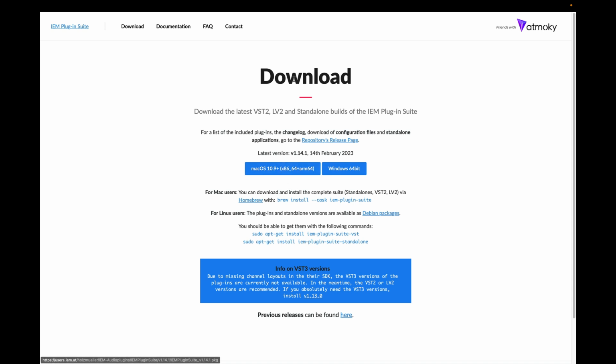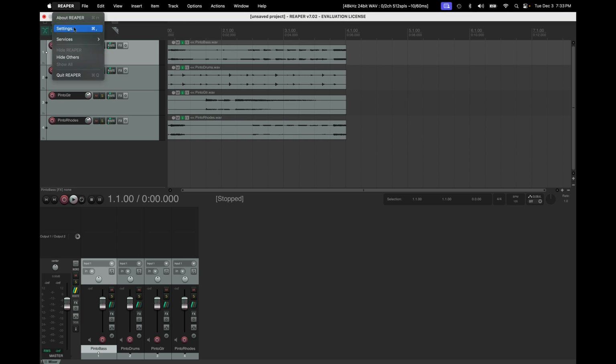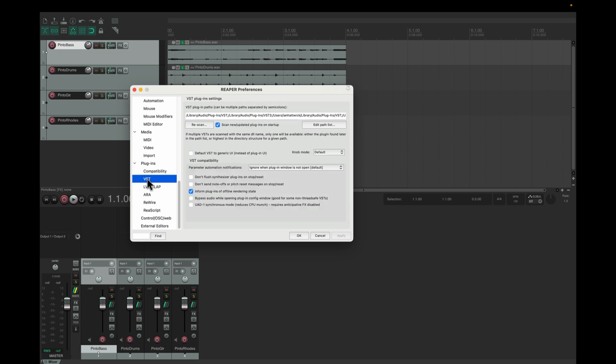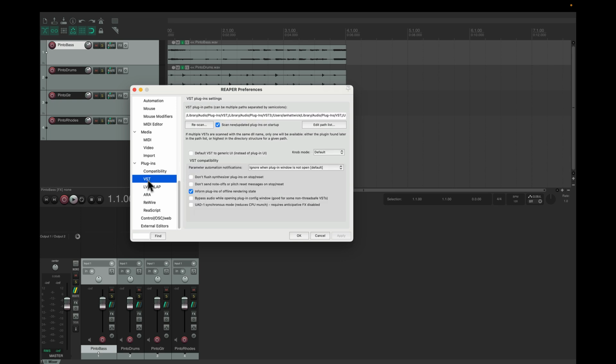Once you've downloaded and installed the plugins, in Reaper, most likely you're going to have to come up here, go to Settings, scroll down to the Plugins section, and find the plugin format that you installed. I installed only the VST plugin format. There's also an LV2 plugin format, which is comparable, and I think there are also standalone IEM plugins that you can use. But I just installed the VST because that's what I typically use for this.